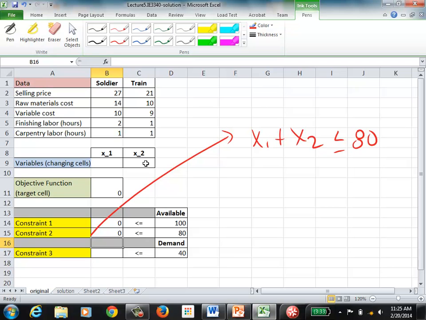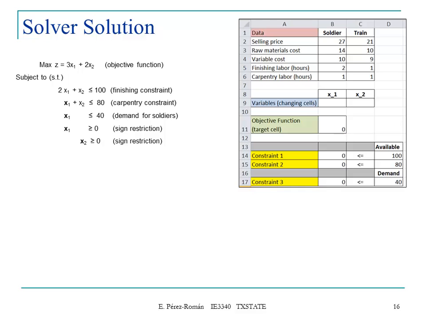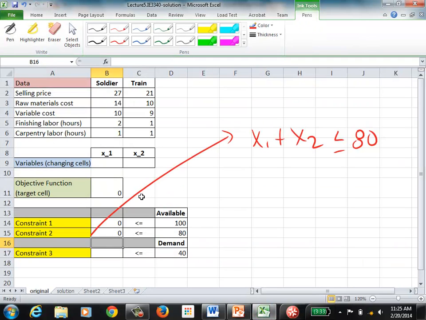It will be 0. Then we have an extra constraint, which is this constraint right here. x1 needs to be less than or equal to 40. So that will be our third constraint. So that will be very easy. You just come here, say this is equal to x1. And that's it.